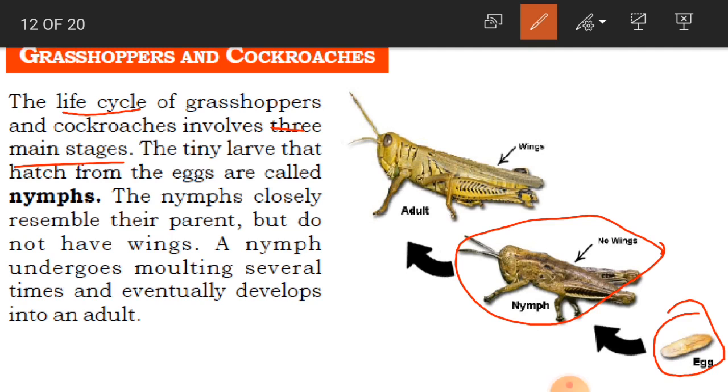And how are the nymphs, children? They closely resemble their parents. The nymphs closely resemble their parents. It looks just like the mother. Whereas in the other animals, we have seen frog, we have seen butterfly, they do not look the same as their mother. In the young stage, when hatched from the egg, they do not look like their parent.